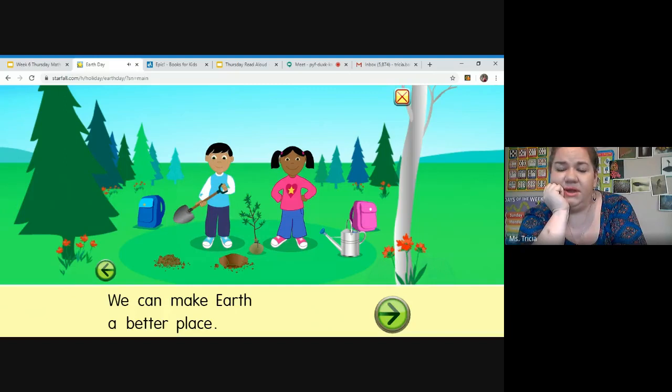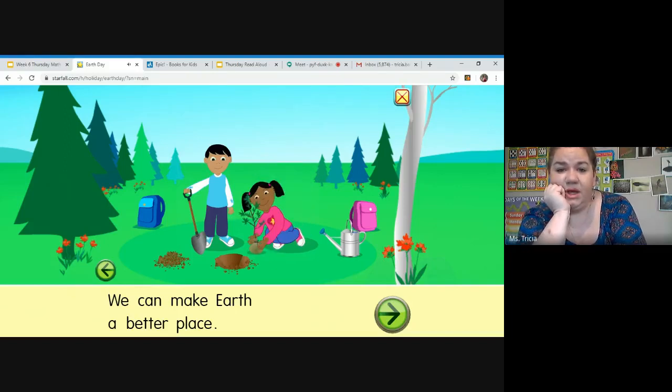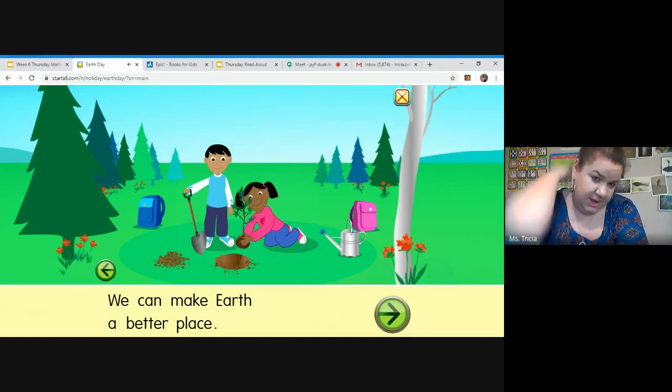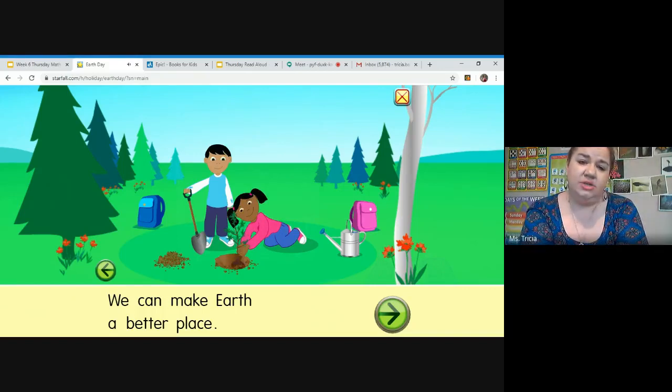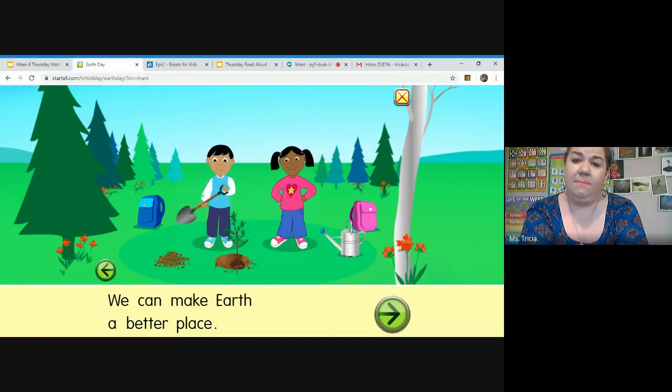Our big Earth needs cleaning now. Our big Earth needs cleaning. Our big Earth needs cleaning too now. Pick up the trash, plant a tree. Our big Earth needs cleaning today.